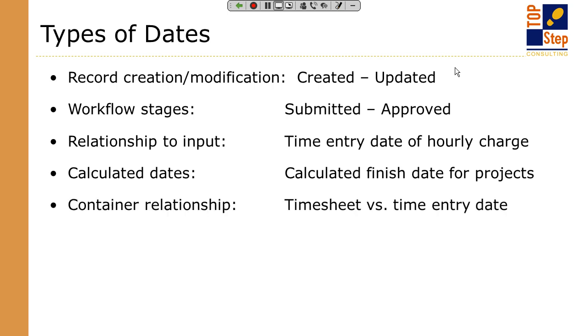Then I have this container relationship, which is different than relationship to input. So relationship to input, I thought in terms of the billing rule, processing time, the charge that comes out gets the same date as the time entry, okay? Although the creation date is different. The container relationship is more related to things like timesheets with time entries or expense reports with receipts. And that's where you have different dates associated with the container than you do with the individual entries.